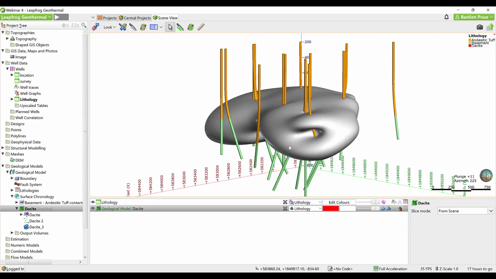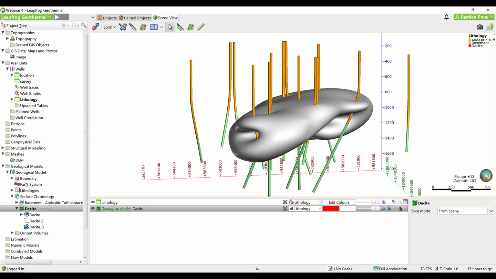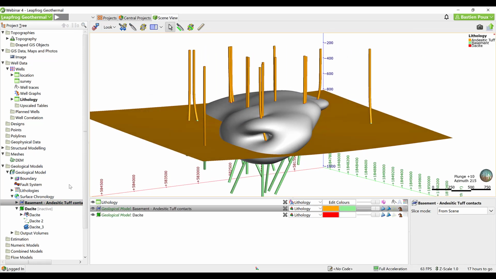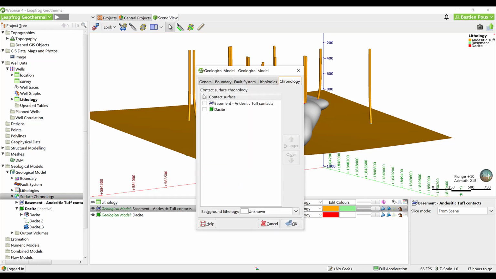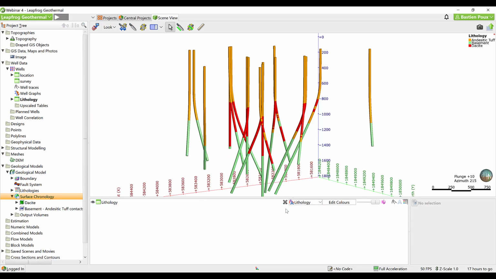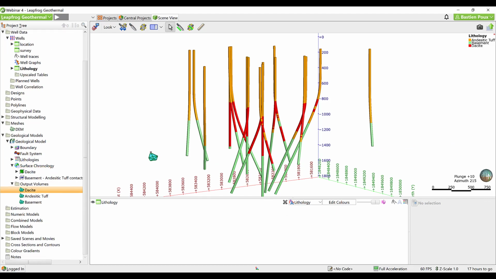What we have left to do in this model is to build the volumes. For that, we have to first set the chronology between the different lithologies. So we double click on the surface chronology. We're going to start by activating both surfaces. And here the dacite has to be moved as the youngest lithology. You can now click OK. And this will process to create the volumes. The volumes are present in the output volumes folder in the geological model.